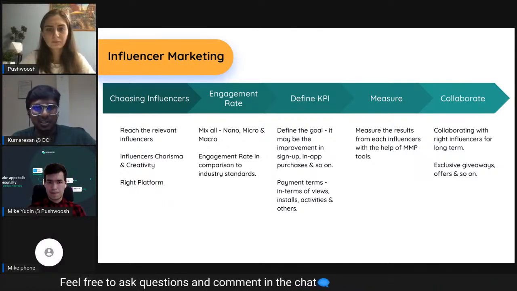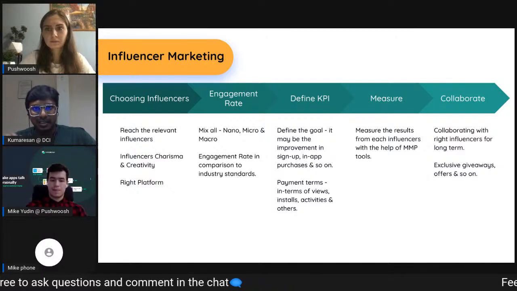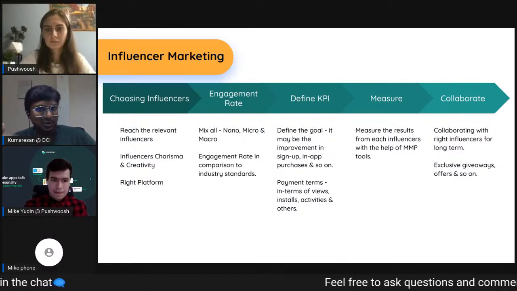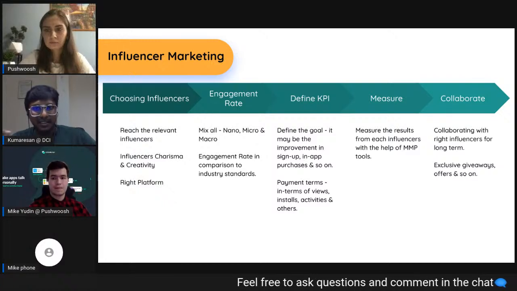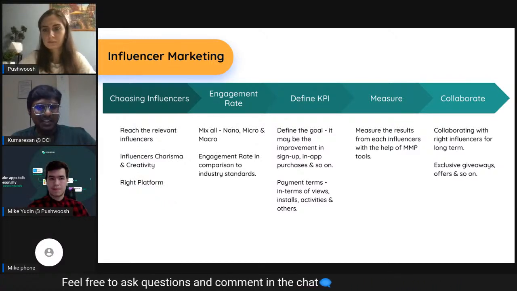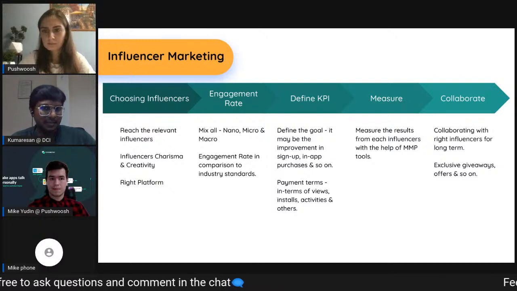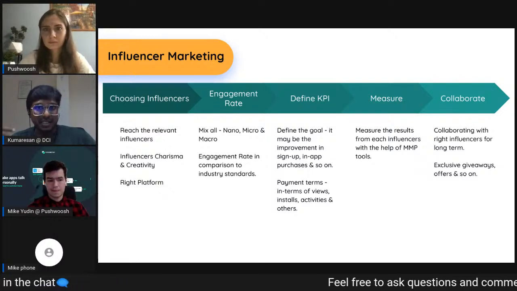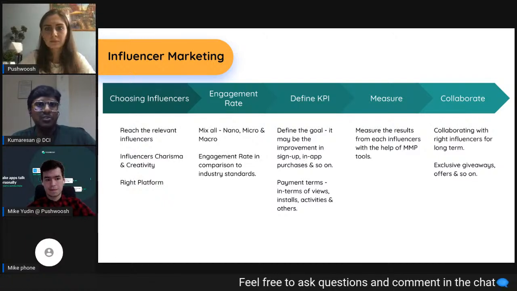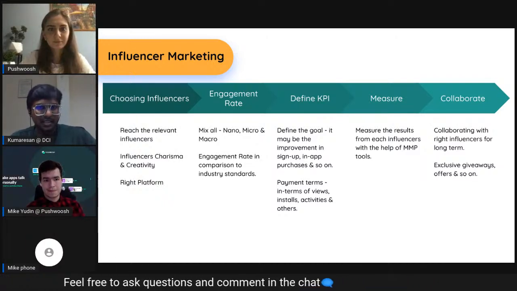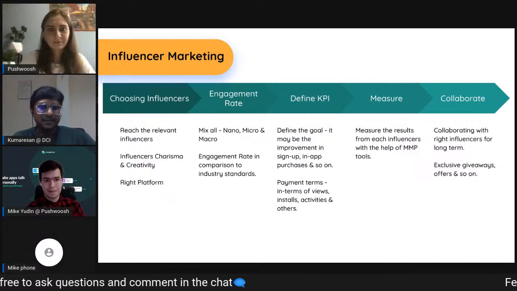Also, you need to measure the result of each and every influencer, which you can do with the help of tools. You need to create a tracking link for each influencer, and you need to analyze the data for all influencers. Also, you can collaborate with them in different ways, not just for promotional posts. You can have exclusive giveaways, physical giveaway items and so on. This will create some traction in the industry compared to our competitors.